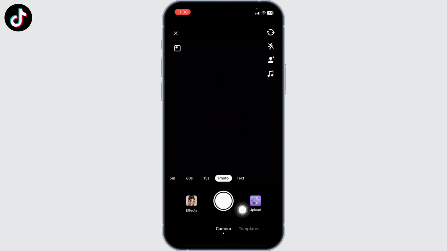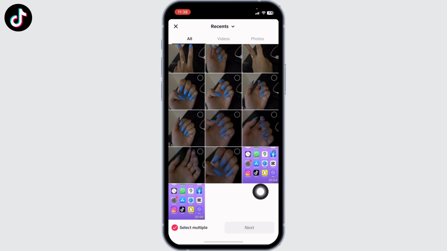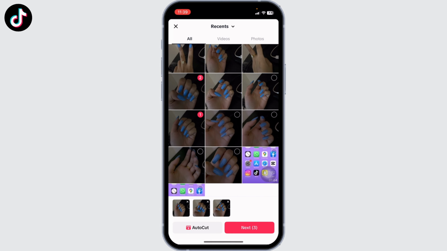Likewise, another way is you can tap on this option of upload. With that, your gallery will open up. Now from here, you can easily select the pictures that you want to upload in your TikTok video. If you want to select multiple pictures, you can check in for this option, select multiple. Now you are able to select multiple pictures to upload in your TikTok video.